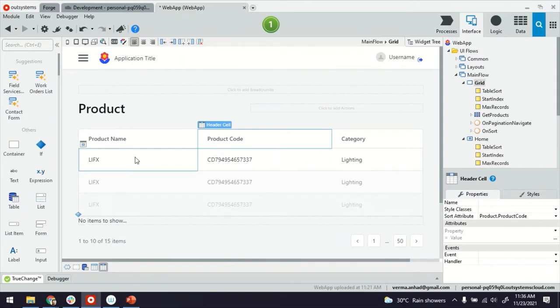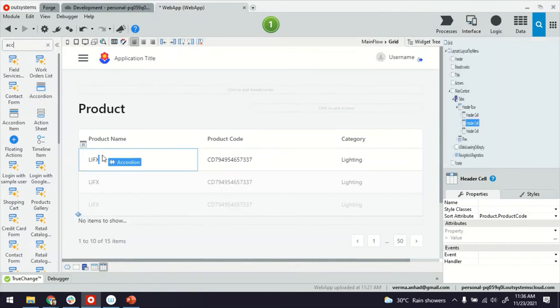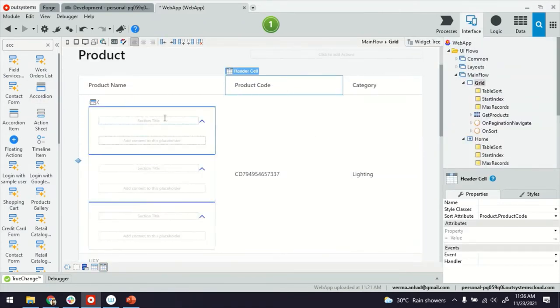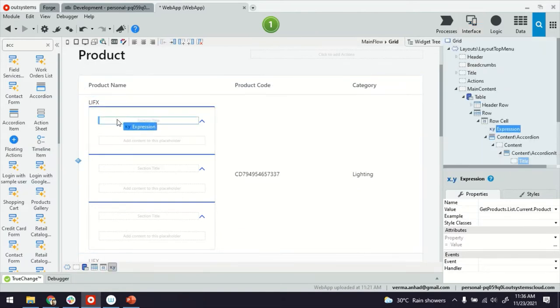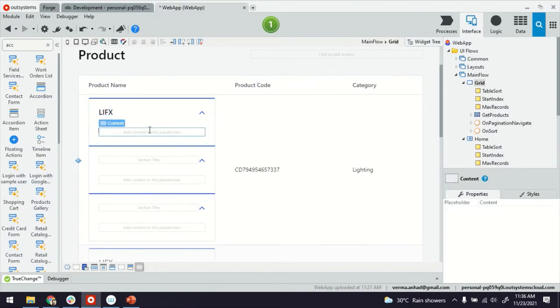But imagine if you want to display all of this information in a grid where you can expand and collapse each of these items. In that case, similar to what we did earlier on, look for the accordion. Drag and drop the first item in there, okay? You can get rid of the other items in there, but you can slowly move things. For example, the product name could become the section title. And then the rest of the things can come into the details of it, right?